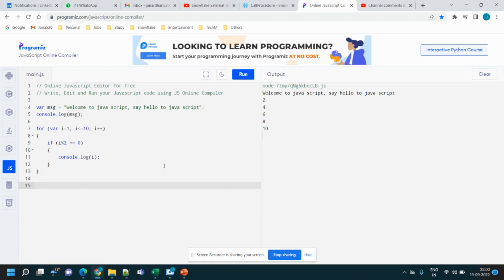Suppose I want to do some string handling. Suppose I want to print each character from this message by using for loop. How to do that? It's very simple. For, suppose let's take another variable j, variable j in message, and console.log I want to log message of j. Okay, so this is my statement. Let's run this. What will happen, we'll see.